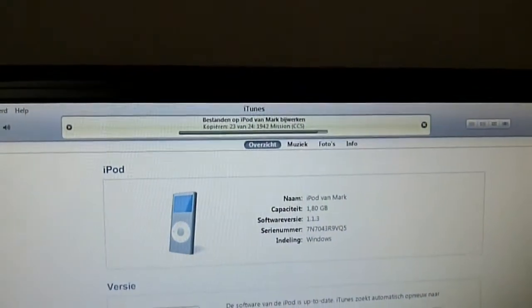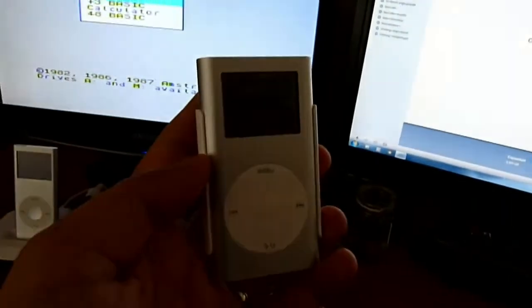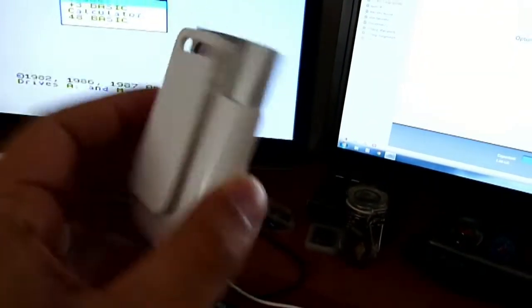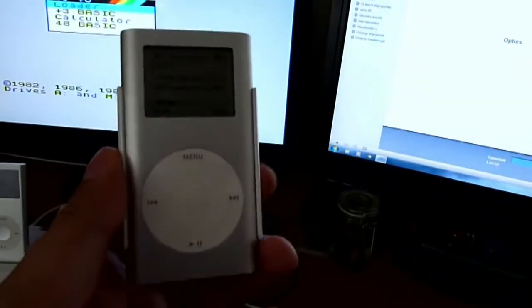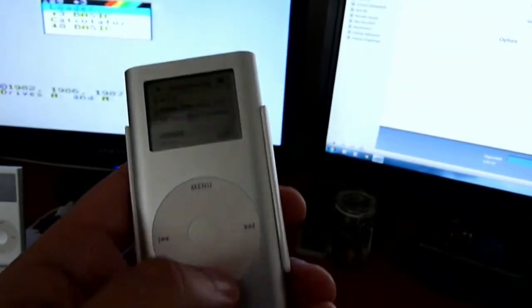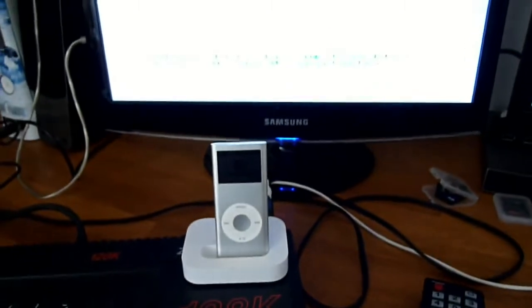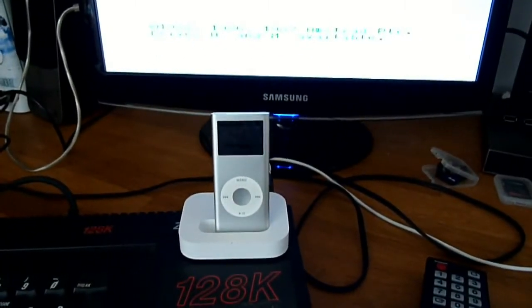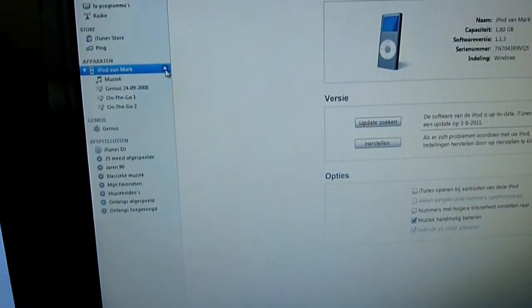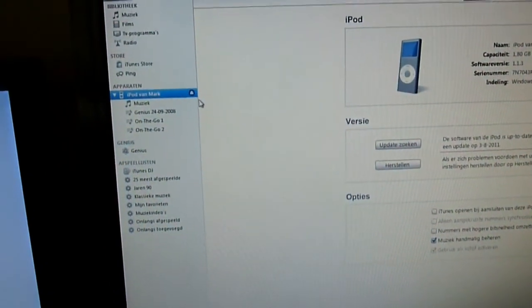I'm copying over the last of the files to my iPod. Sadly, this won't work. It's a bigger one, a 4 GB one, but the volume is just too low for it to work properly. So that is a shame. This iPod Nano is actually working quite well. So let me eject that, like so.